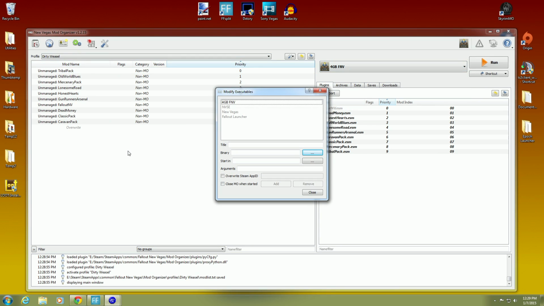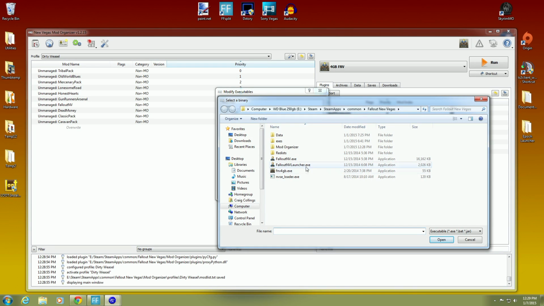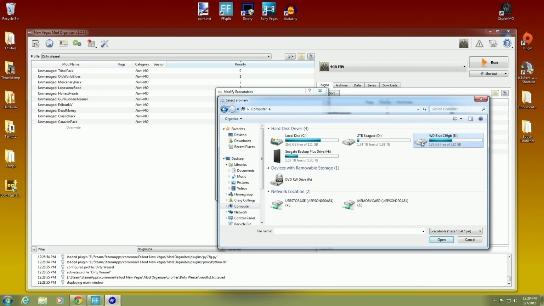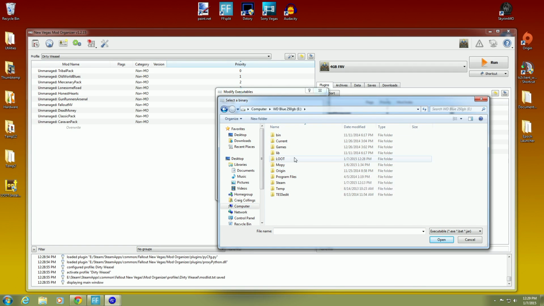Go to executables. And you are going to click one, and under this title right here, you want to put in Loot, L-O-O-T. And we are going to go search the binaries. And so you click that, and you would have to go to our E drive. And there's loot right there.